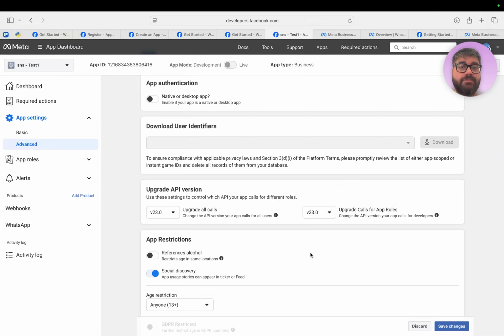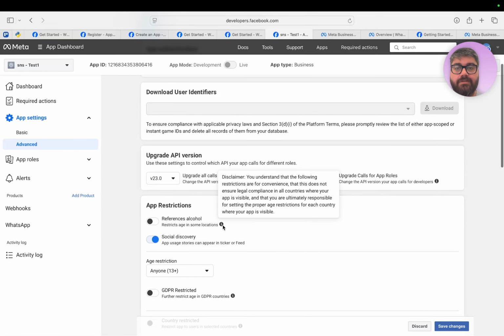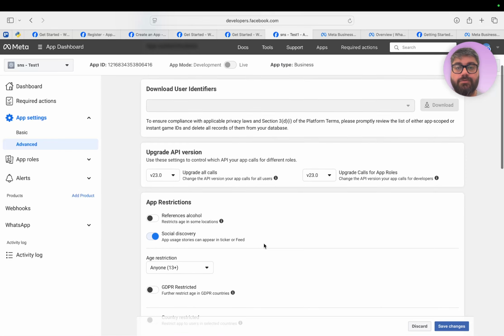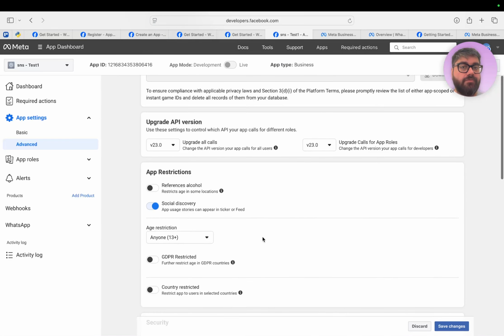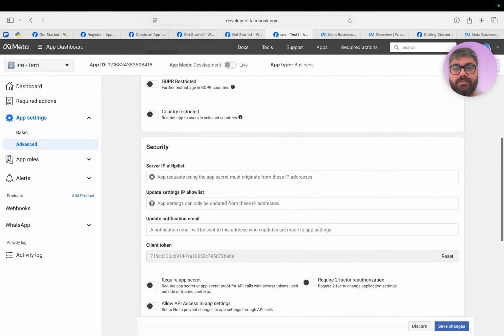Deprecated API versions. This ties into the thing we talked about in the last video, where they have versions for all of their APIs and they're constantly updating and improving them. App restrictions: alcohol restricts age in some locations. Social discovery app usage: stories can appear in ticker or feed. Age restrictions, GDPR restricted, country restricted, security.